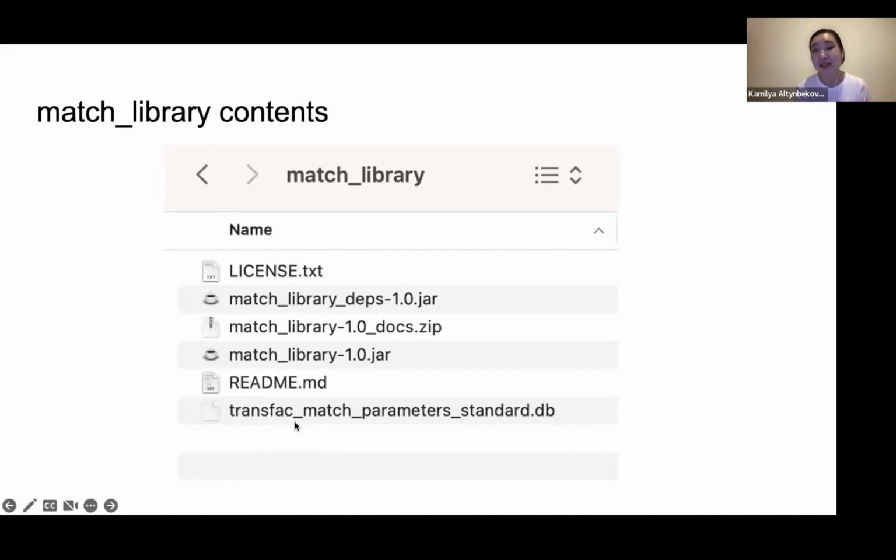You can read more about match. We have a paper published on it, and there is more information on our website about how the tool works and what the logic and algorithm behind it actually are.